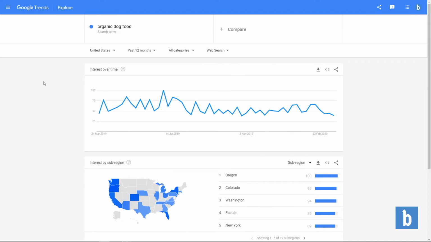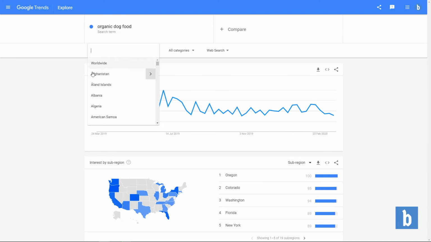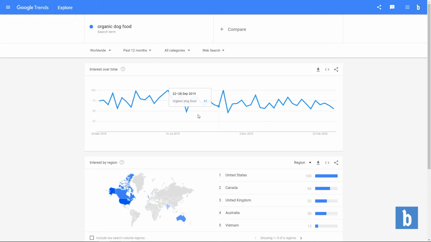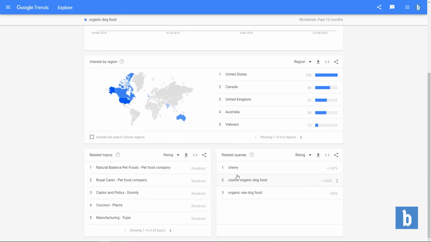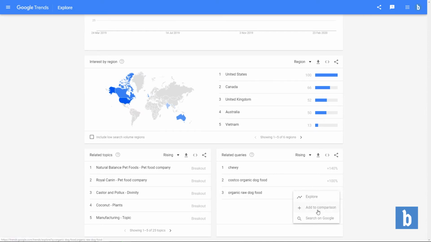If you are not in the United States, you can actually select a different country just here, or even select worldwide if that is what you want. There you go. Now we can have information for worldwide, and we can see the different countries that search for this term the most. We have United States, Canada, and the UK as well. If you want to compare this keyword with another, you can simply click compare and add another keyword. So I'm going to take one of these related queries, organic raw dog food. I will click these 3 dots and then click add to comparison.